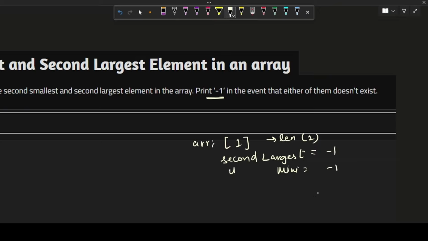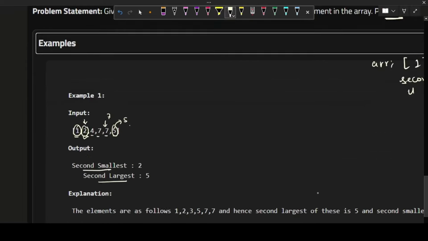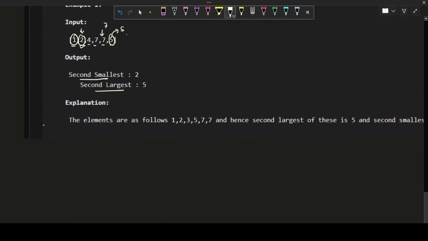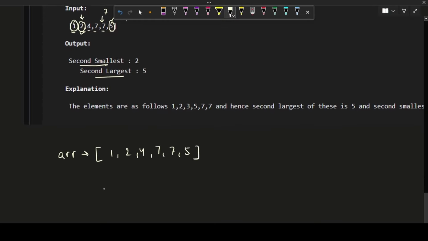So guys, let us think how we can approach this question if this question comes into our interview. So let's write the particular array. Like in the array we have 1, 2, 4, 7, 7, 5. So when we are finding the largest element, in this question I will take the example of how to find the largest and the second largest, because the minimum will be a slight alteration in the code.